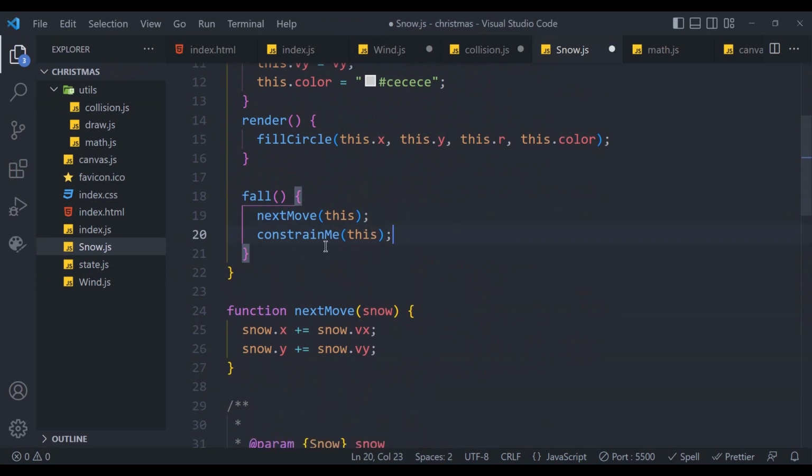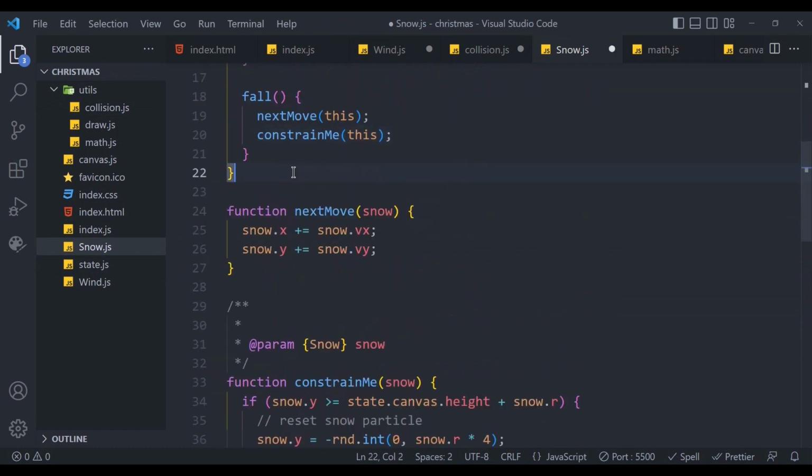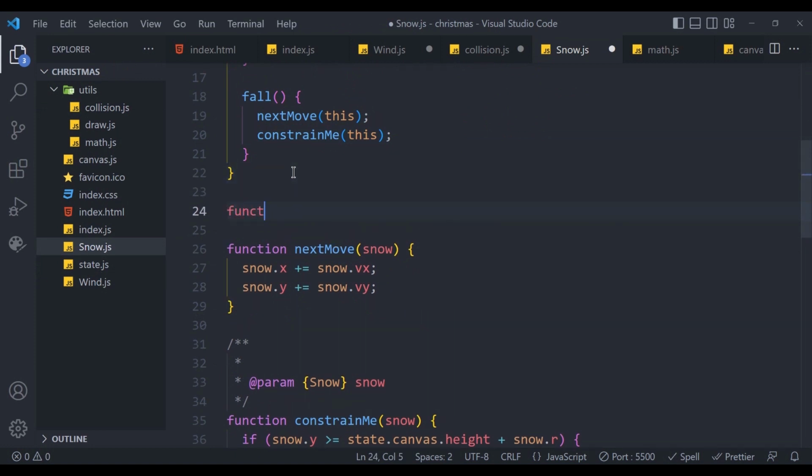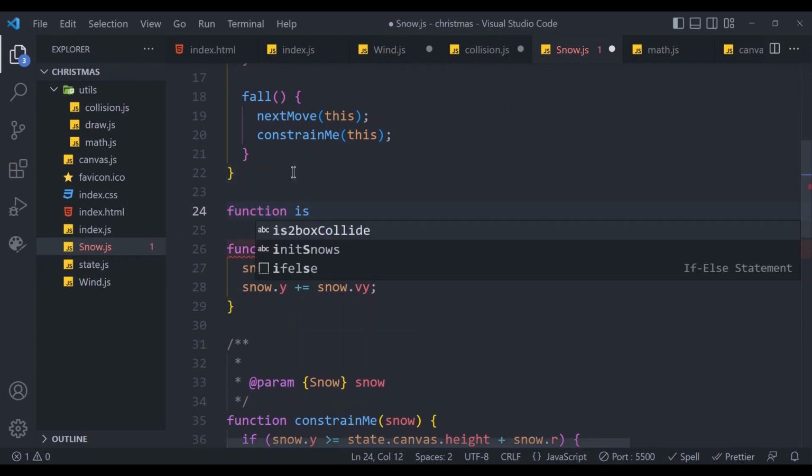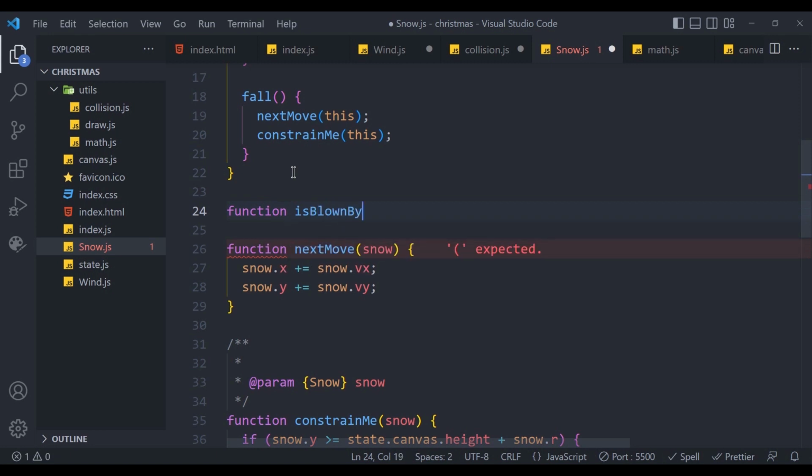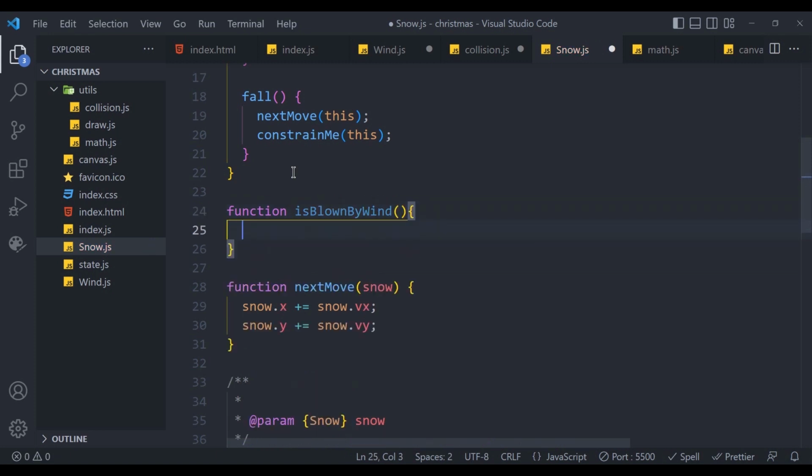After we constrain our snow, we're gonna need another function to check, let's say function isBlown. I'm gonna say it's blown by winds. I think somebody is gonna like to be blown by wind. You don't say that a lot. You don't say that, man. It's blown by the wind, and we're gonna need our snow.